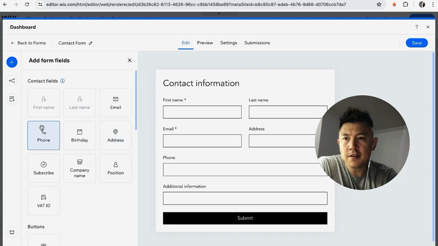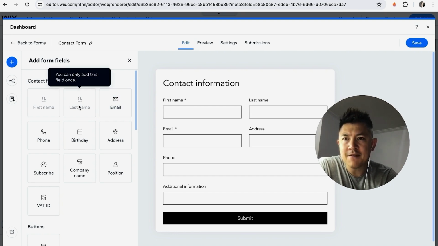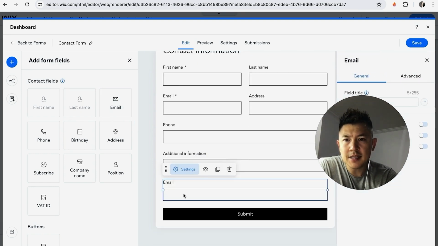Okay, so here are the fields that are required. You can see those are kind of gray, and then these ones are more black. They're darker. That means that they have not been added in. If they're light gray like this one, that means they have added it in. So for example, if I want to add the email, I'll just click on email, and then you see the email is added here at the bottom.